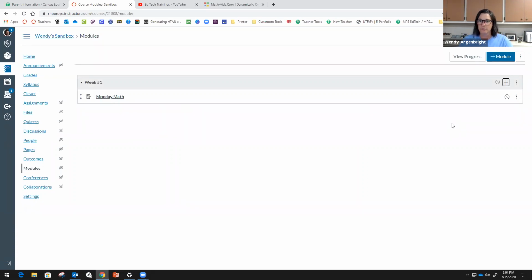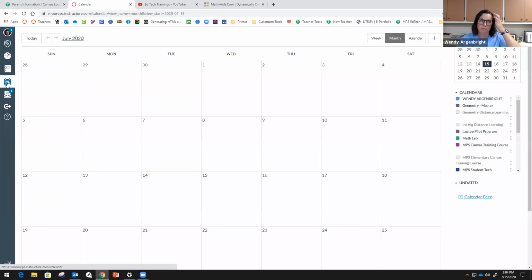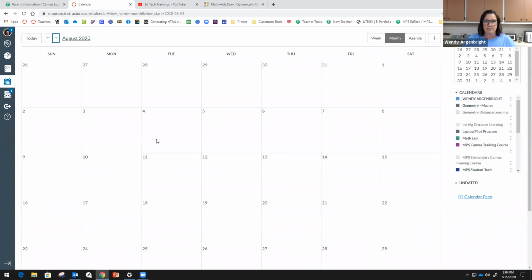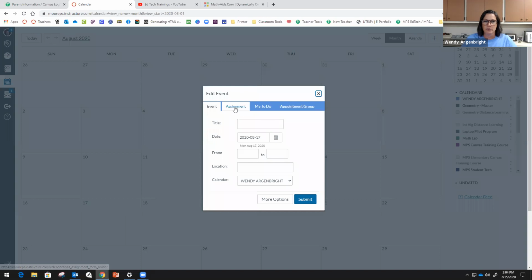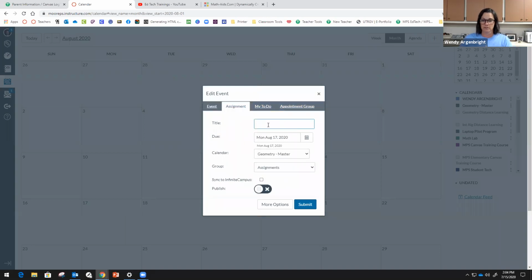The third way to create an assignment is to go into your calendar from the home screen. So on your dashboard, you've got your calendar. And so let's say if your lesson plan, if you go off of a district pacing guide, this works very well because you can just go to August 1st Monday, click on that Monday, and you can create an assignment directly from there. So you can say this is going to be math, Monday's assignment. Make sure that you put it in the correct class.